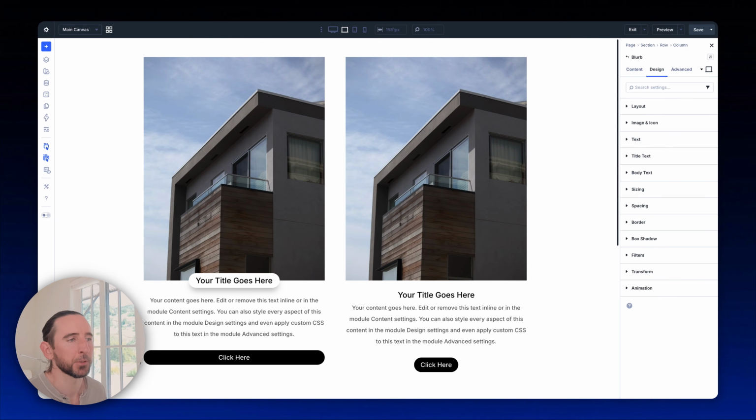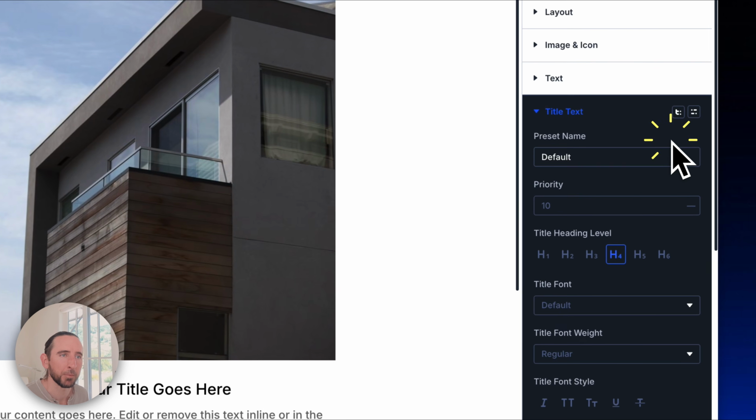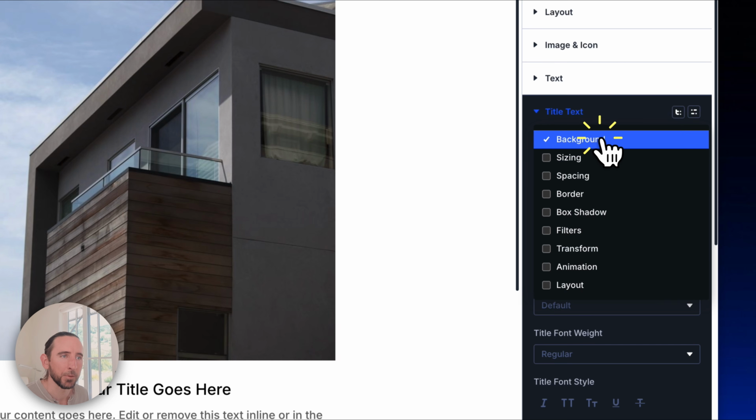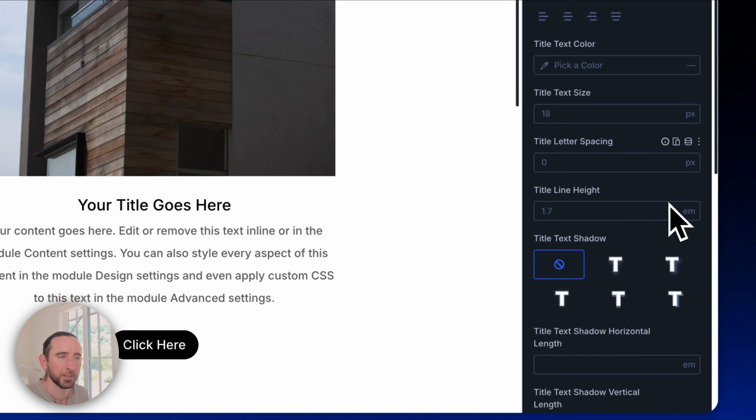You can also control which options are toggled on and off by default for any sub-element type. And you can do that using presets. For example, if I always want background and box shadow options to be enabled for any title text element, then I can modify my default preset and then enable those options in the preset.